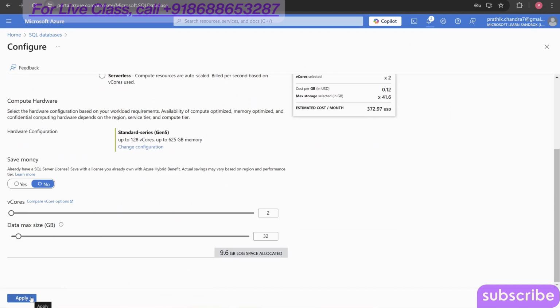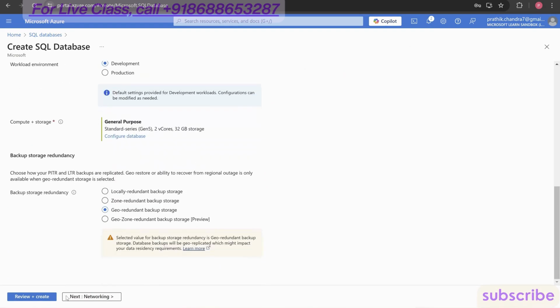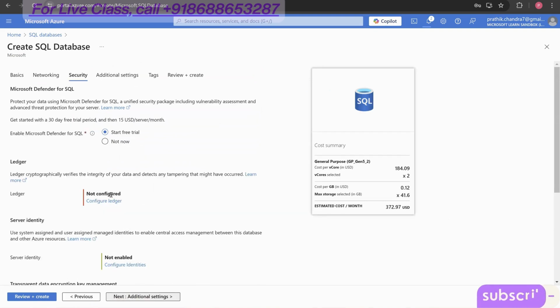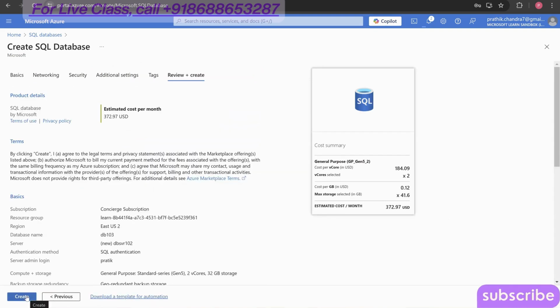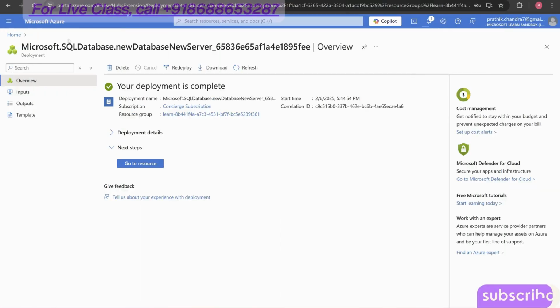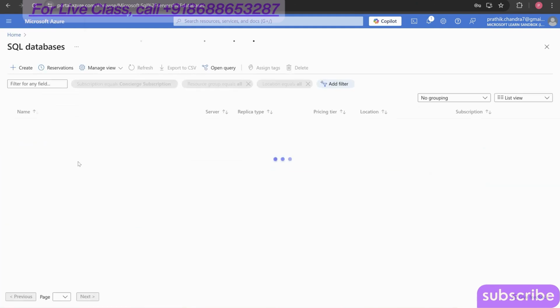Now this one, let it be the database max size. It can be 32. Okay, it's fine. Okay, next, and we'll choose not now. Next, stacks reviews, and we'll go ahead and create our third database. So our third database has been created. So we'll go and check which databases have been created.